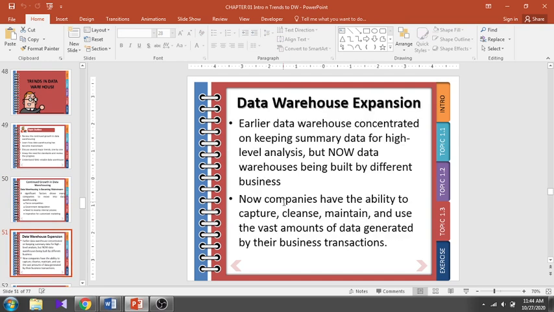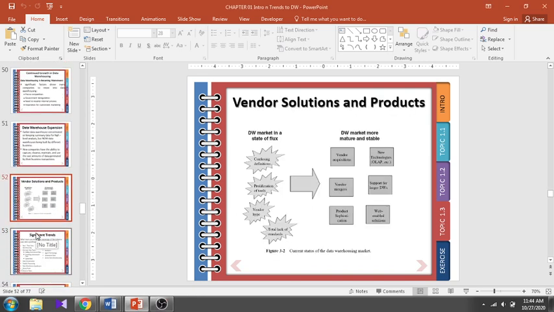Okay, data warehouse expansion. Earlier, data warehouses concentrated on keeping summary data for higher level analysis, but now data warehouses are being built by different businesses. Now companies have the ability to capture, cleanse, maintain and use the vast amount of data generated by their business transactions. So I think it's not limited to big companies only. Even a small company can try to gain advantage from data warehouse functions.